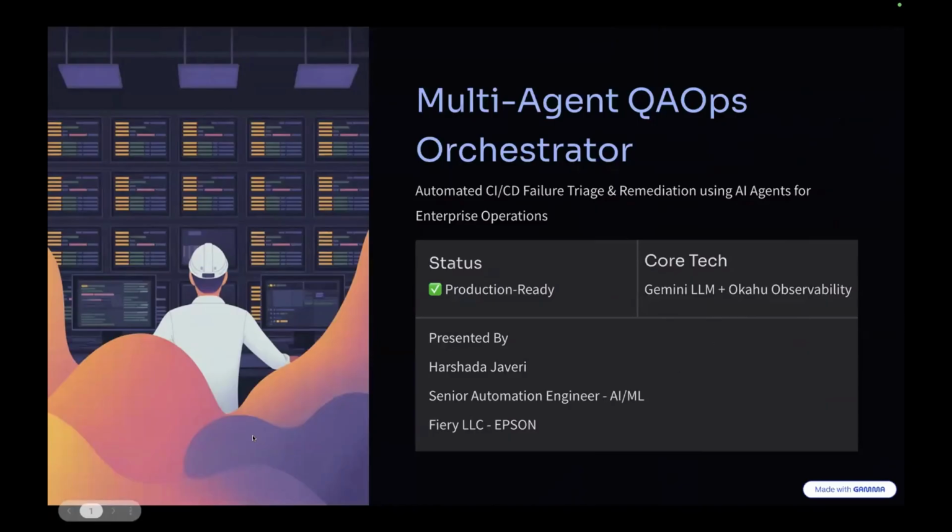This demo will walk through how CI/CD failures are analyzed, detected, and resolved using this QAOps orchestrator. We will show you how the logs can be analyzed, and we can check the actionable insights from the portal.okahu. The core tech involved is Gemini LLM and the Okahu observability layer. So let's get started.